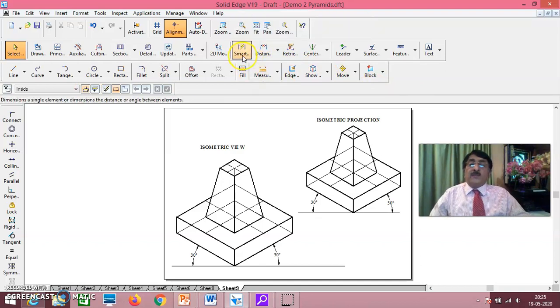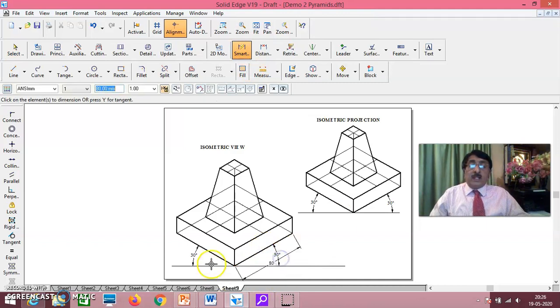When they say isometric view, don't reduce the dimensions and all that. You see here, this is actually 80 only. This is actually 80 only. This is actually 20 only.